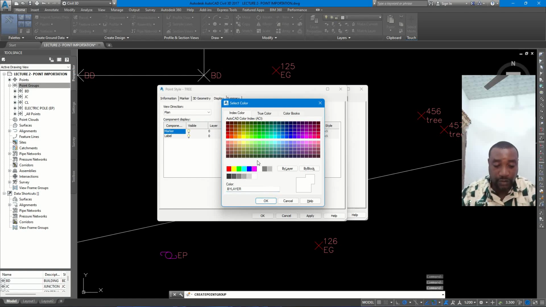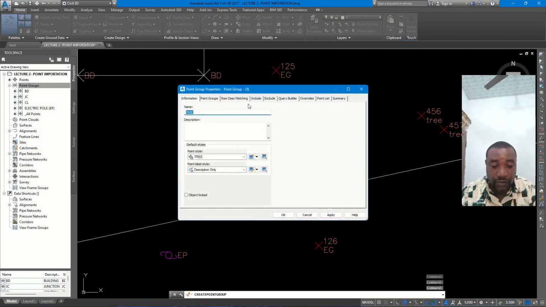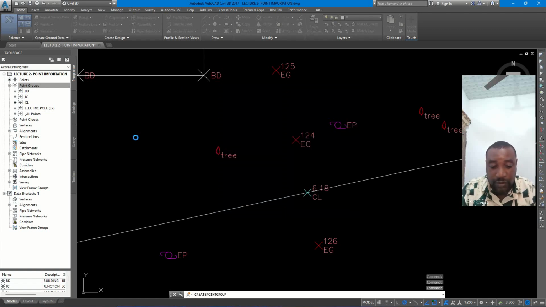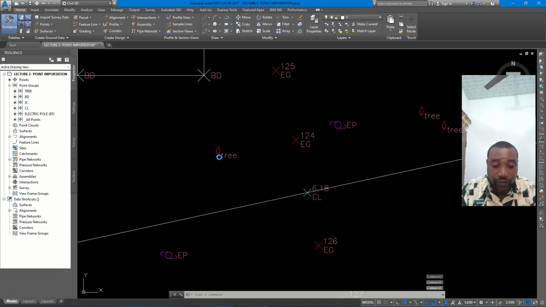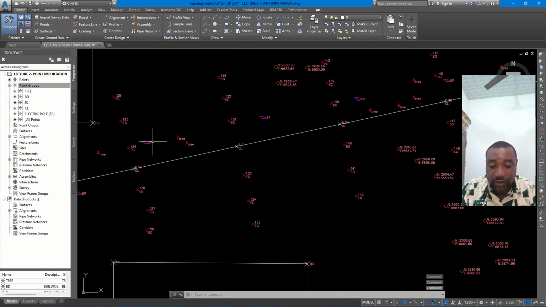Just slow down. So like green, and say okay. And I want to include the row pattern name, say tree. Okay, let's check. You see it has changed. I did not check that color properly. You can go back and change the color to be green. So now I can see where there are trees.